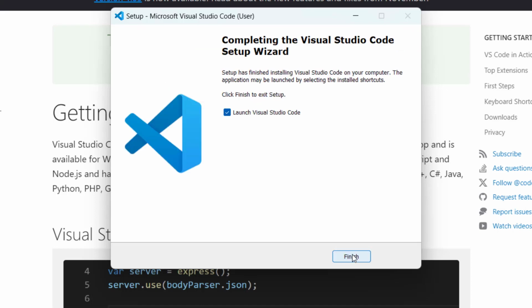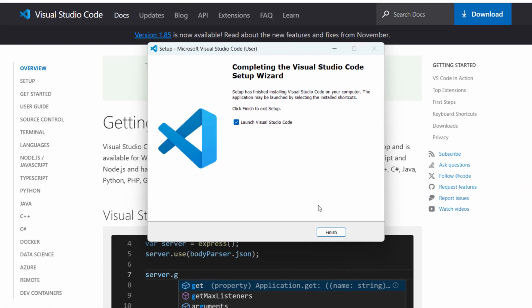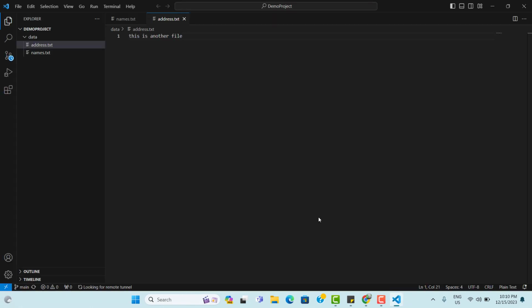Now you can see it says that Visual Studio Code installation is completed, and the launch Visual Studio Code checkbox is already checked. So if I click on finish, it will launch Visual Studio Code for me, which is here. So that's all in this video.